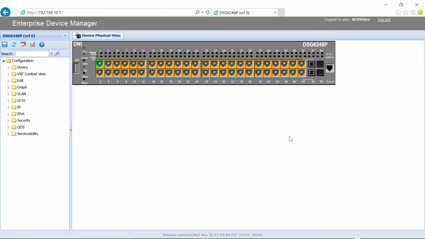So these are just some additional tips and tricks to harden your network device for deployment.